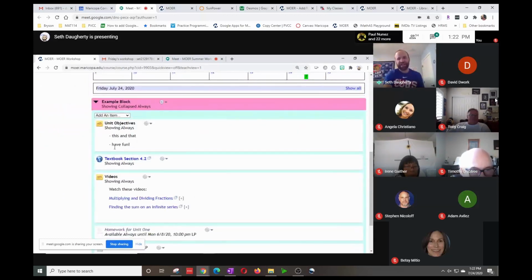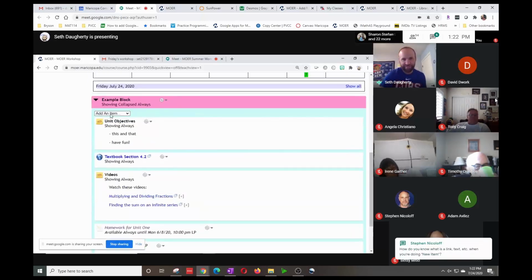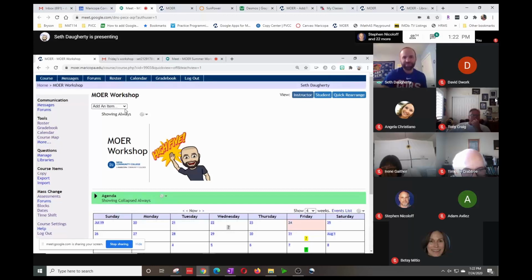Let me go down to this block. You can just type in your objectives. You can put a link to the textbook. You can put your video links in there, and then you would be creating a new assessment. To add things in a block, you just do the same thing, but you use the drop-down menu that's inside the block instead of the one that's at the top of the course.